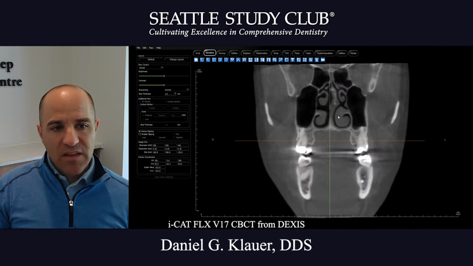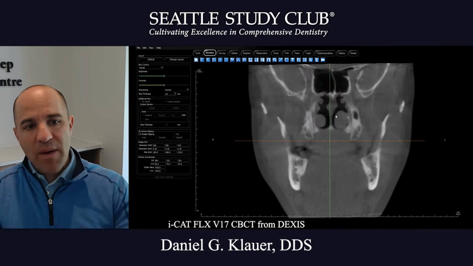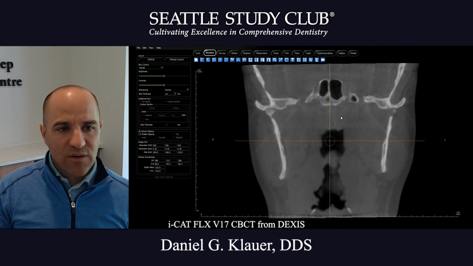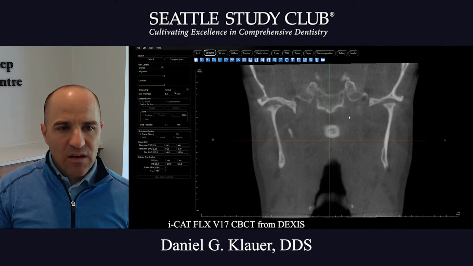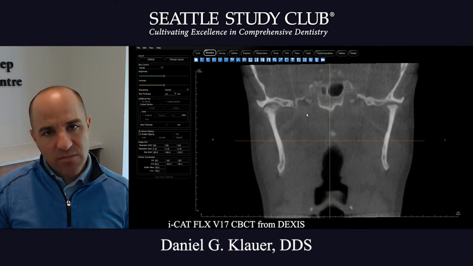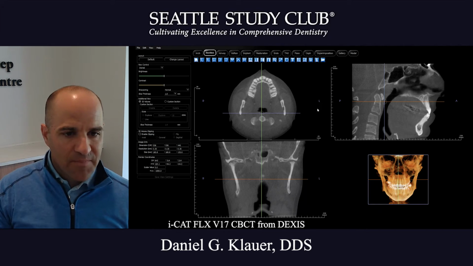I'll look through these slices and walk my way back, making note of any abnormal findings, looking at the ethmoid and sphenoid sinuses. And then you get a little picture of the jaw joints here as well. You can see there's definitely some degeneration, but I'll show you how to get a better look at that.